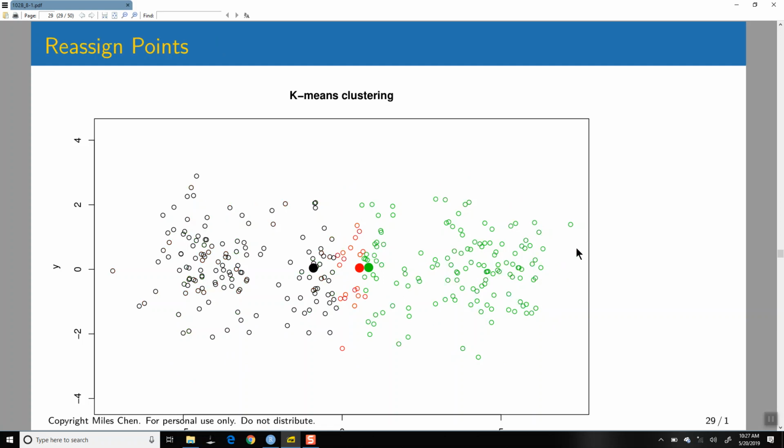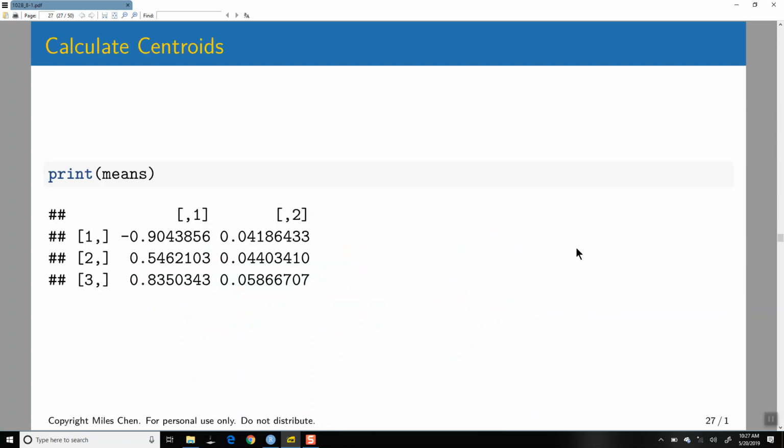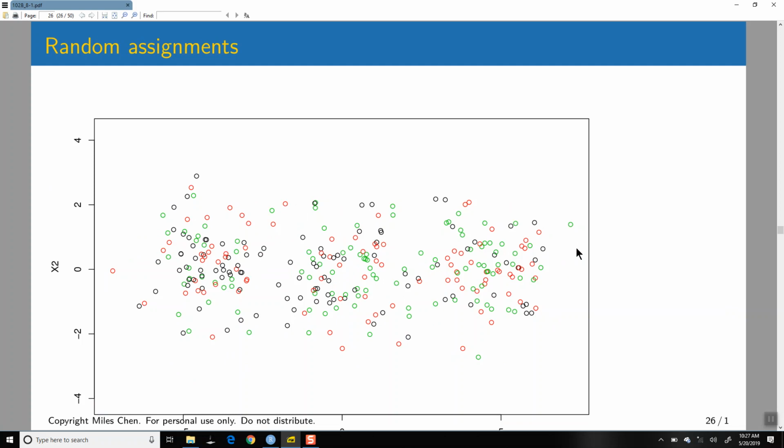So this is what we get, okay, after reassigning all the points. Does that make sense? So we start off with these random assignments, we calculate centroids, and these are mostly similar locations, and then we reassign the points accordingly, okay? And you can see indeed pretty much everything over here got assigned to black, everything over here got assigned to green, and then there's just a thin sliver of points that are considered red, okay?